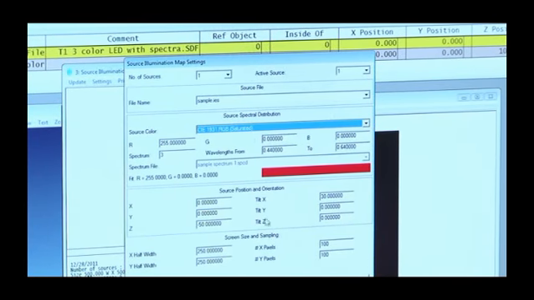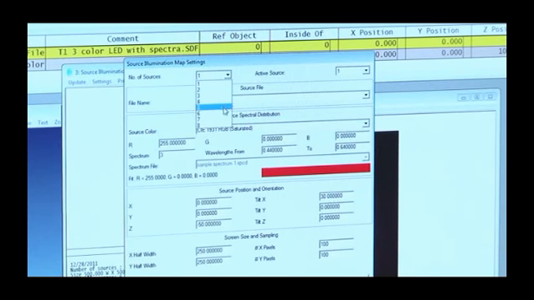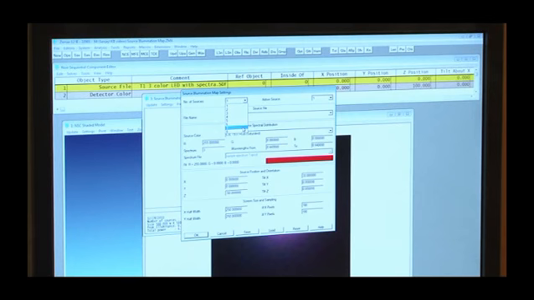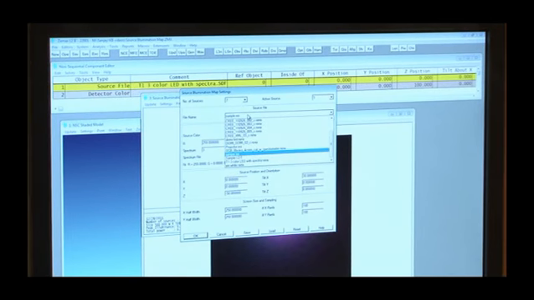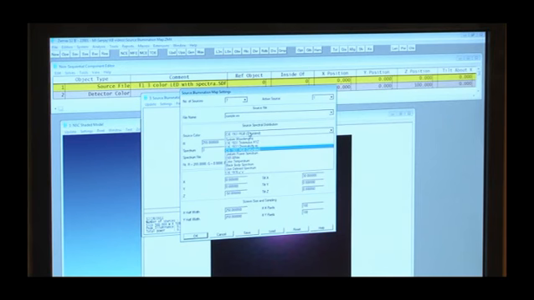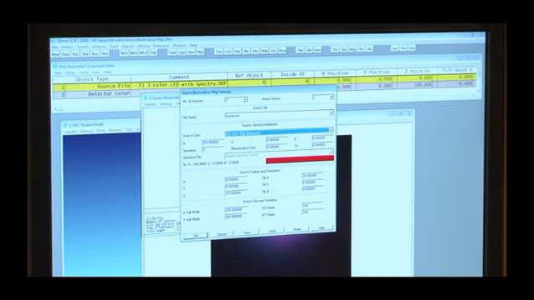Now, the cool thing about this feature is that you can look at the pattern not just from a single source, but from up to 8 different sources. Each source can be characterized by a different file, have a different color, and be in a different location. And Zemax will figure out what the final illumination pattern will look like. Here's an example using 2 different sources.